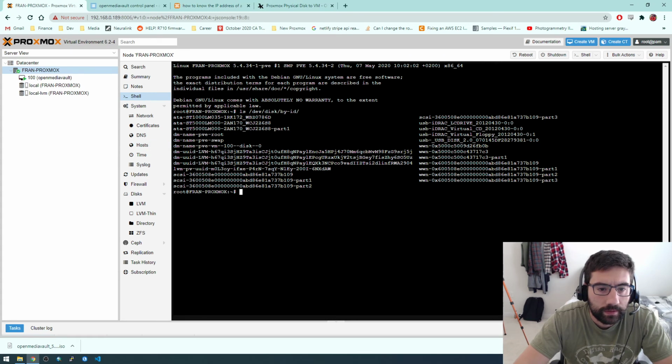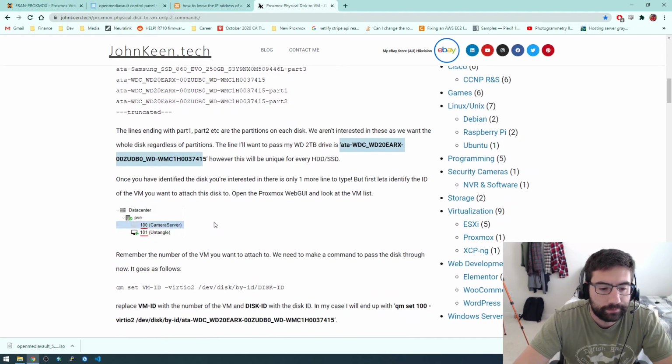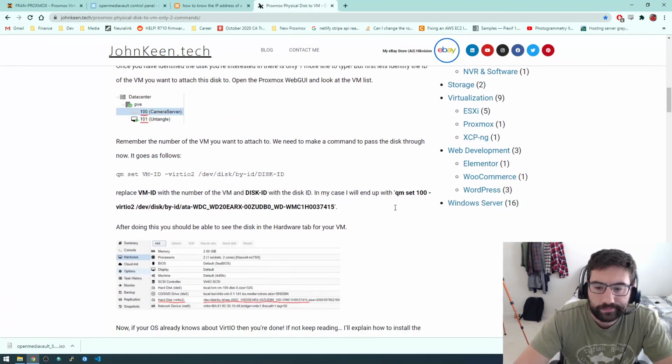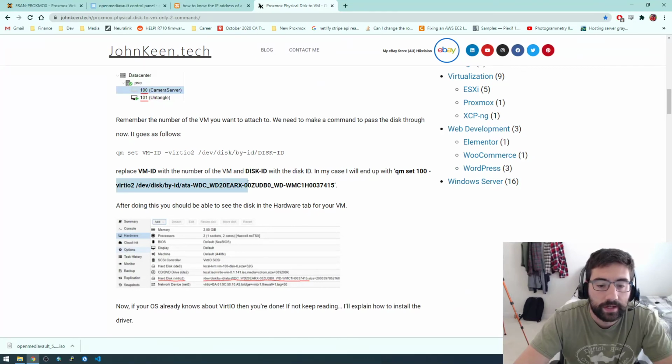I think it's this one. I'm guessing it's this one because there's only 2 that start with ATA. One of them's the 5 terabyte, one of them's the 1 terabyte. So it's a 50-50 chance it's one of these 2, and if this isn't the right one, I'll just do it with the other one too. So I'm going to copy this. And this is the command he's saying we need to run.